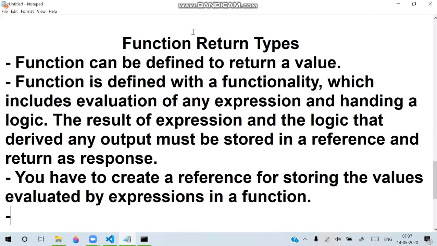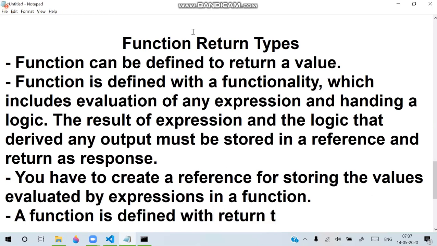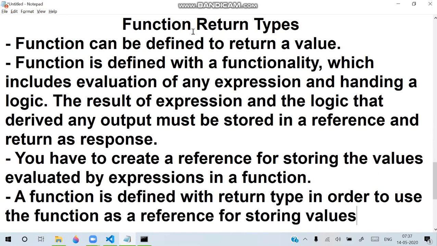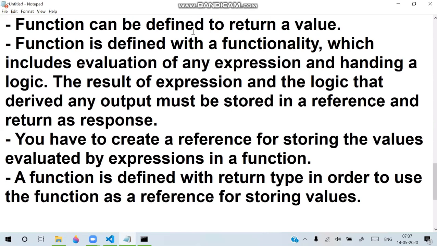Actually, technically, a function is defined with return type, in order to use the function as a reference for storing values. This is the key point. A function is defined with a return type in order to use the function as a reference for storing the values.